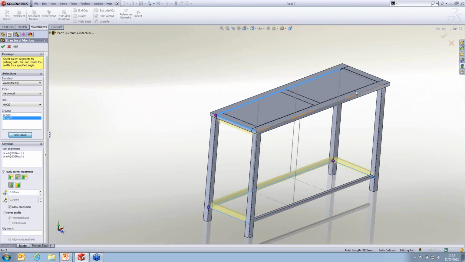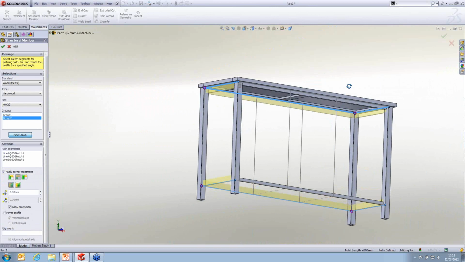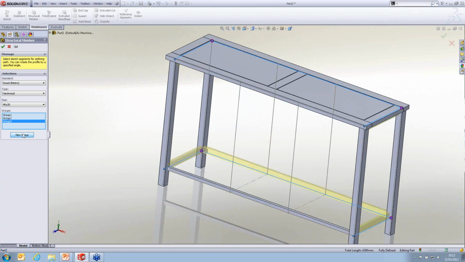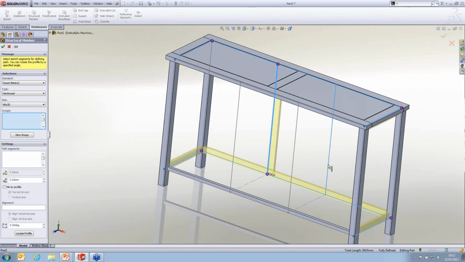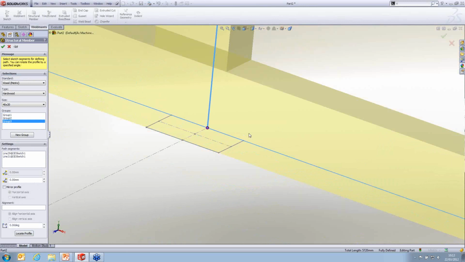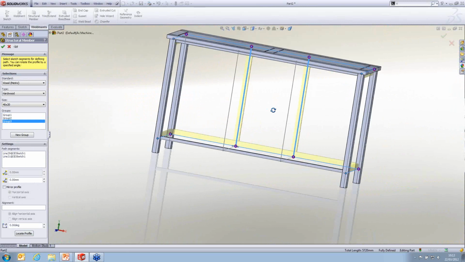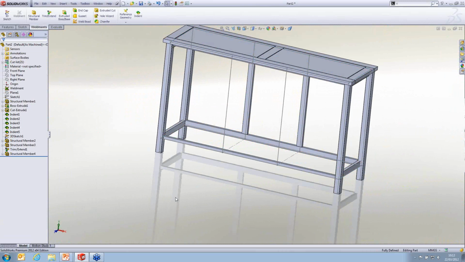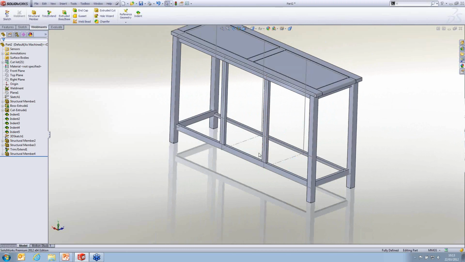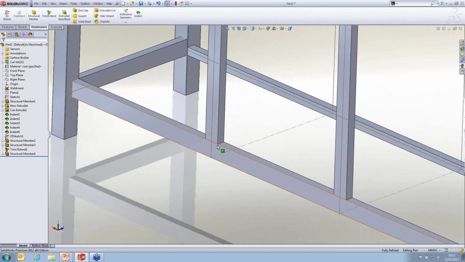And then we can pick the other lines like so, and we also need a couple at the back as well, so we're going to add another new group and position those two like so, and then just locate those centrally about that back face, and then we'll just click the green tick, and you can see we've now got all our structural members on there. Members that are created within the same structural member feature will trim against each other, but any that won't.